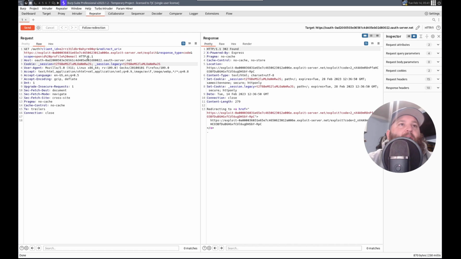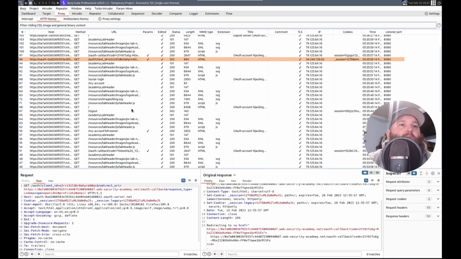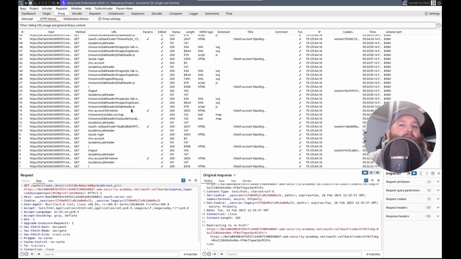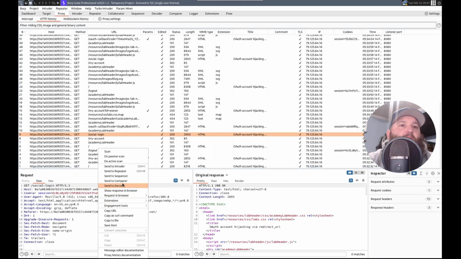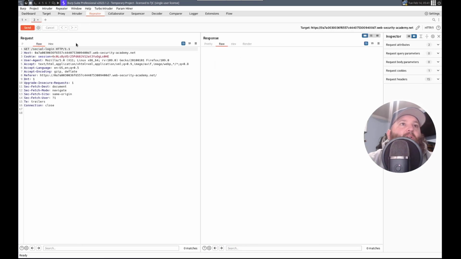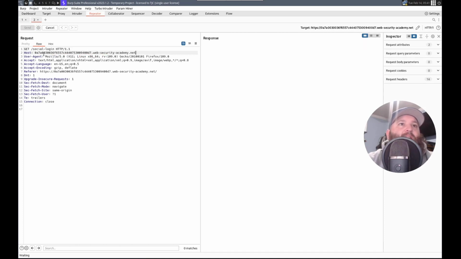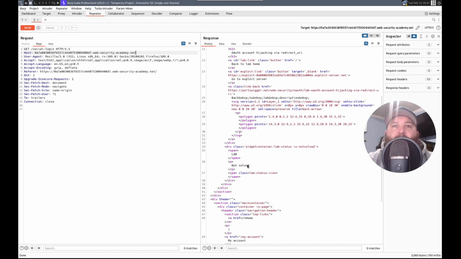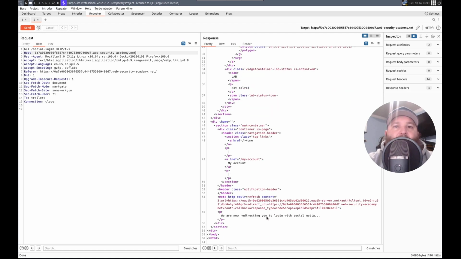We can get that from, if we go to sign in. So let's, or social login, this one. Send a repeater and delete the session. So if we send just a request like this, we get this in the, okay, that's what we're going to do.